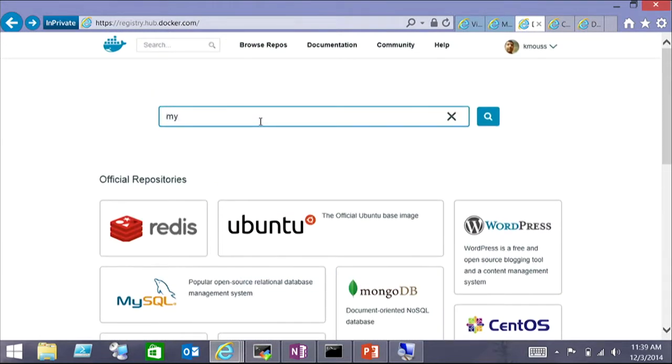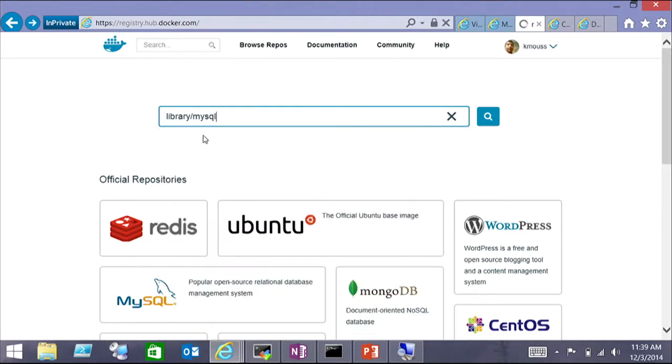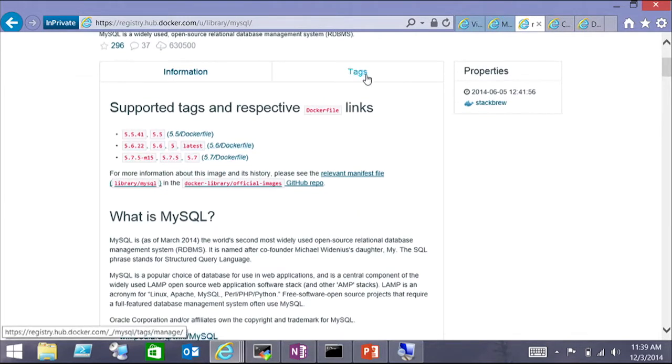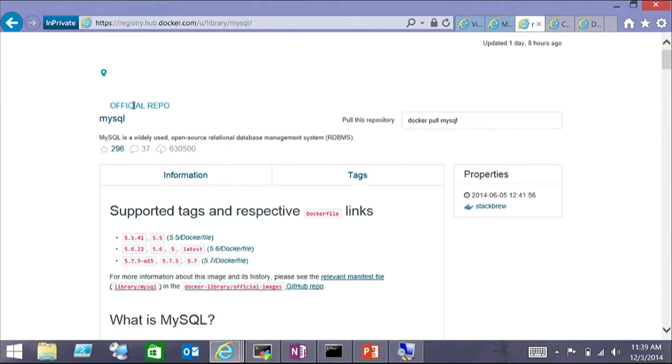Let's say I look for a MySQL image, for example. I see a bunch of them. The first one is something that Docker has built, but all the rest of them are community built. So anybody could push one or more of these images. So let's take a look at the official one, just to browse this and get an idea. I can see here some basic information. I can see the tags, and here it says it's official. So we know it's officially built by Docker.